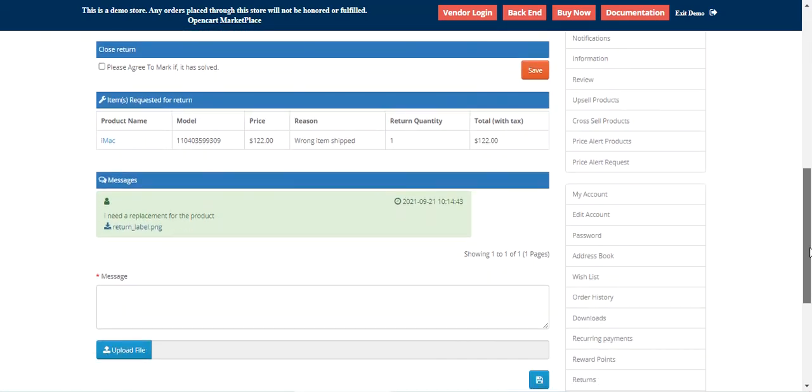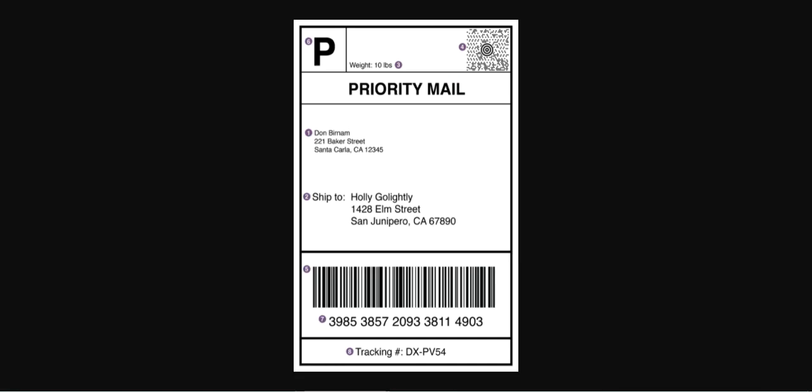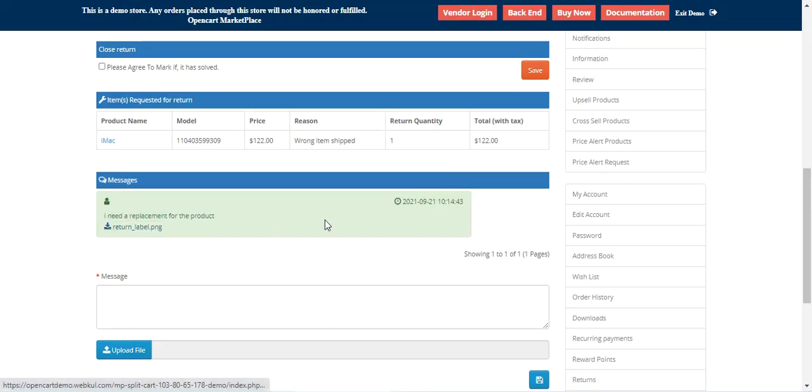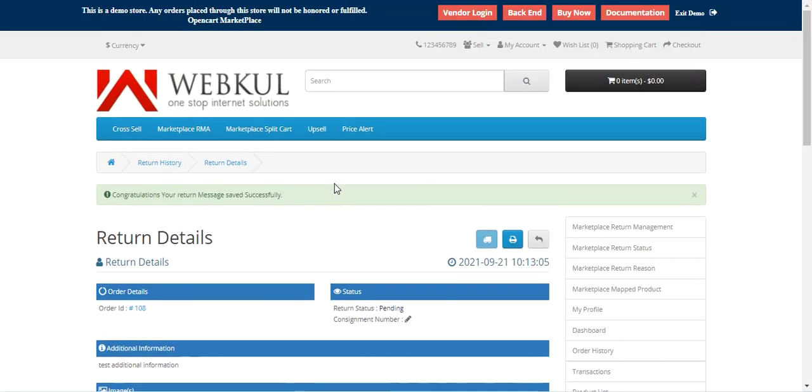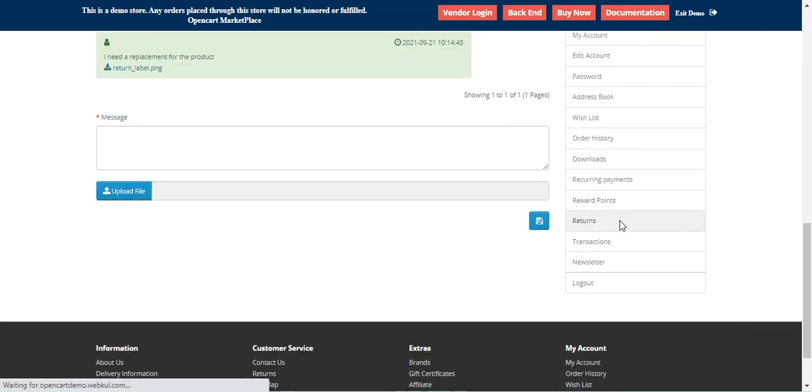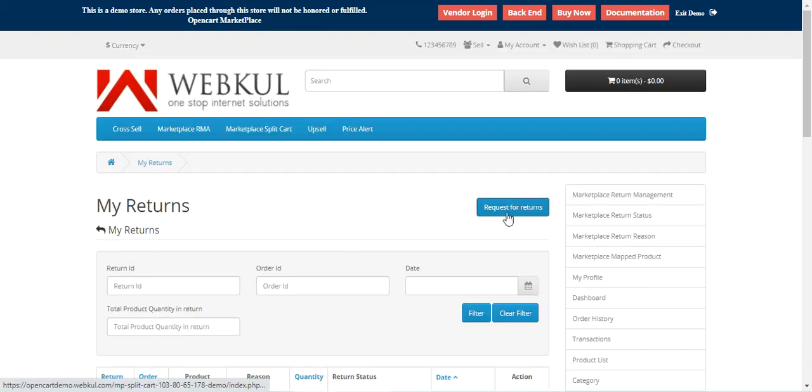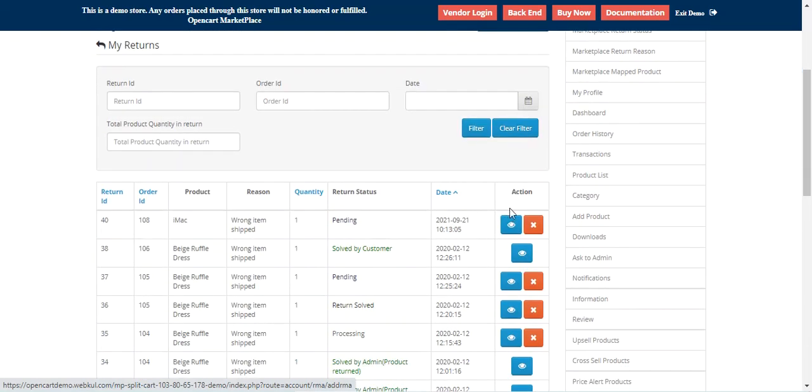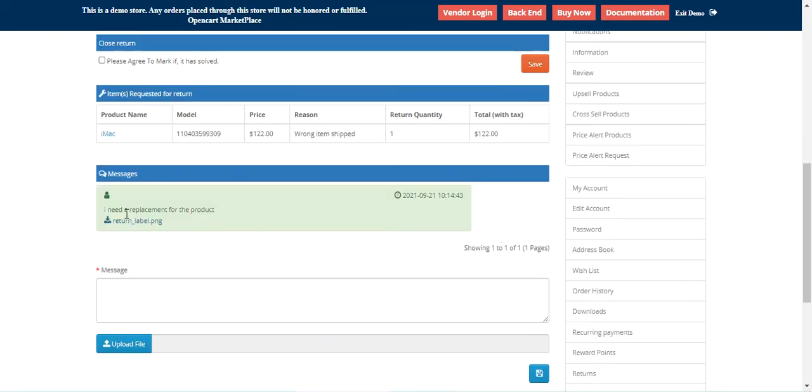So here now if I scroll down, you can see that we have the messages section, and I have sent a message that I need a replacement for the product, and here's the image that I attached. If I tap on that, the image would be opened up for the vendor to view. Now this was the customer's end, how they can go to the return section and create a new request for a return, then view the return that they have set up, and send a message to the respective vendor of that product.